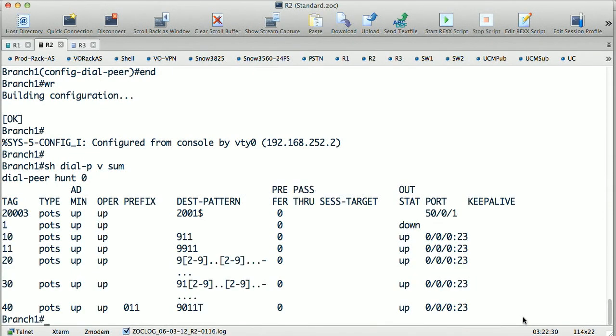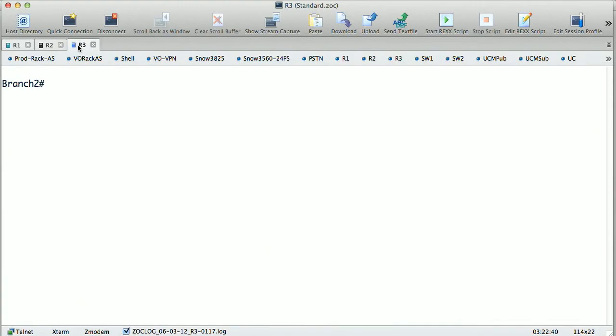So inbound and outbound should work. I'm not going to bother you with testing this right now. We will be testing it as we go along, but right now we're going to go ahead and move on to our router 3 branch 2 site.